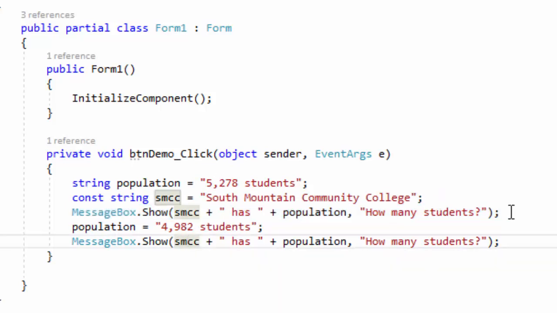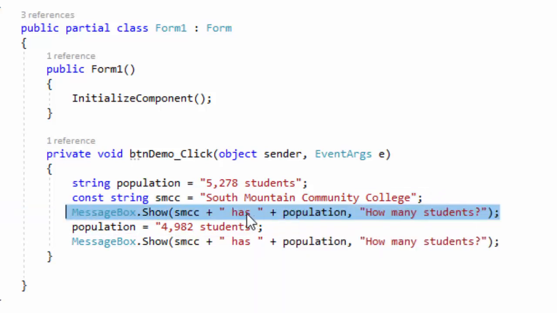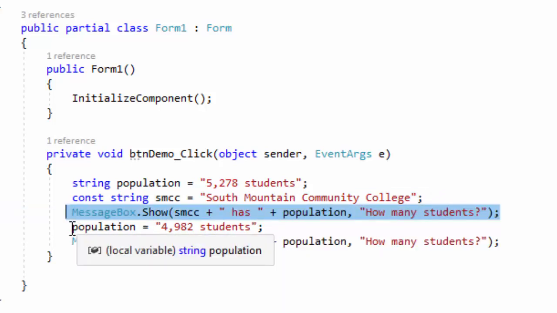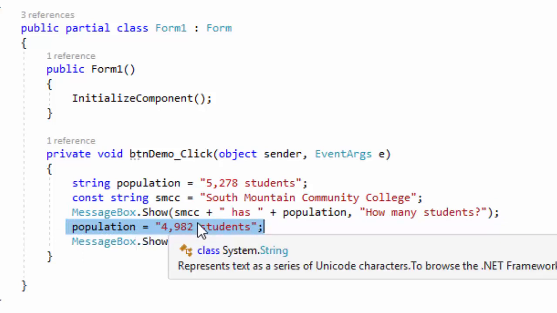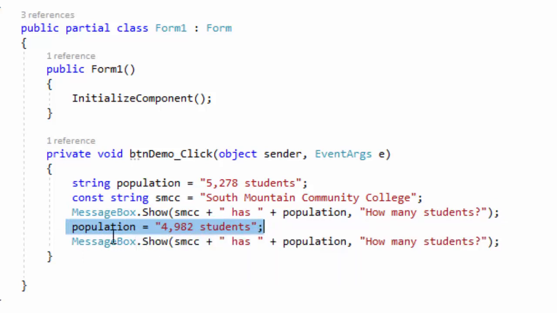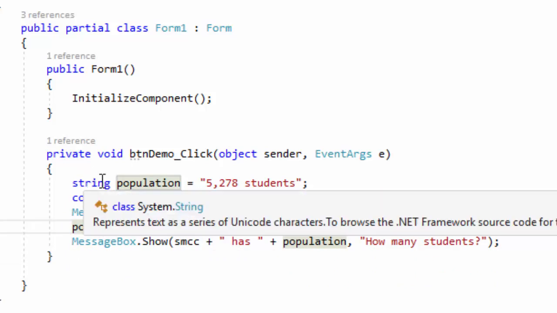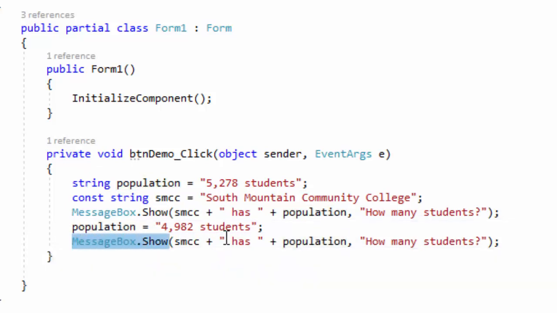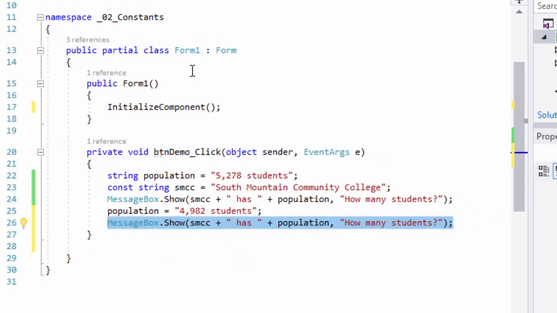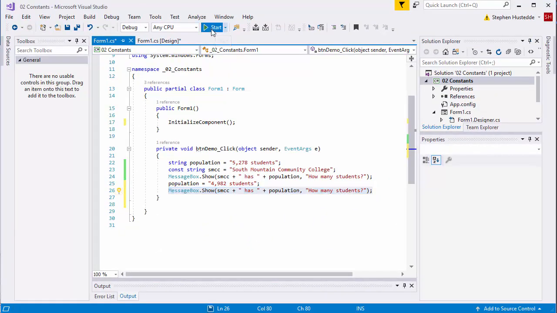That's going to pause my execution with that message box. We'll see that displayed. And then once I press the OK key, it's going to run this next code of 4,982 students being assigned to population. Notice I don't declare it again. I only declare it once. Up here at the top, I declared it as a string. Here, I'm just assigning a new value to it. And then we'll show the message box again. We'll see the difference. Let me just run this.